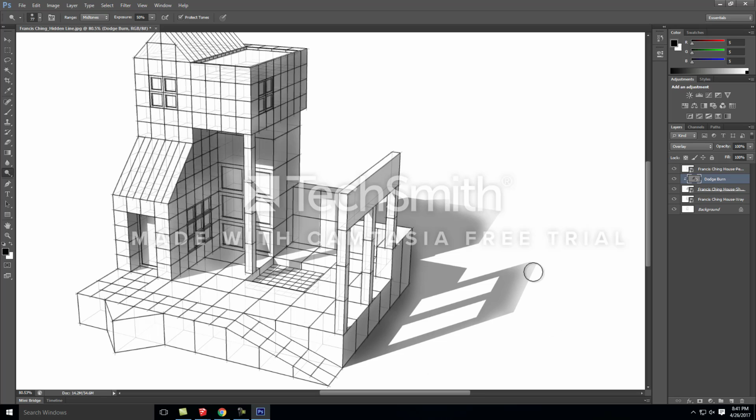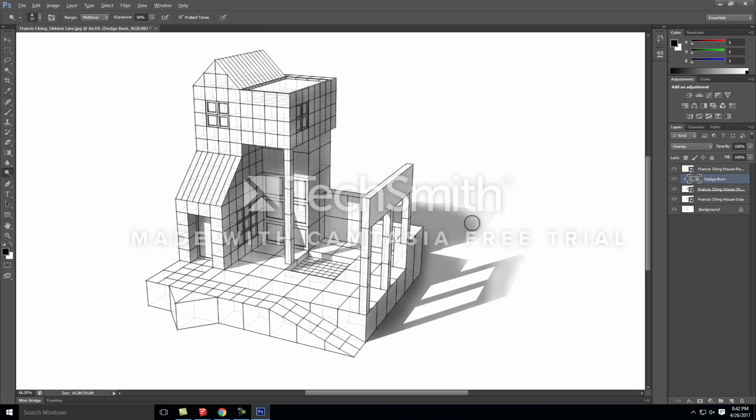Maybe so that they fade off into nothing just a little bit. All right, so that's starting to look pretty good. Obviously I can spend a little bit more time on this and get this looking better, but that should give you the idea of what we're trying to do here. Any questions at all?